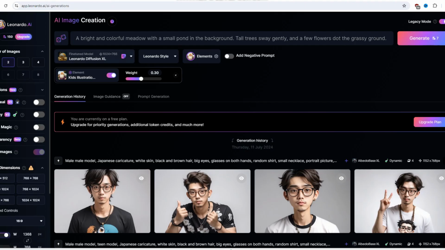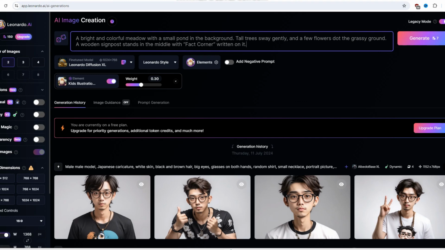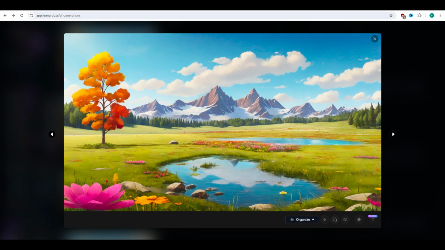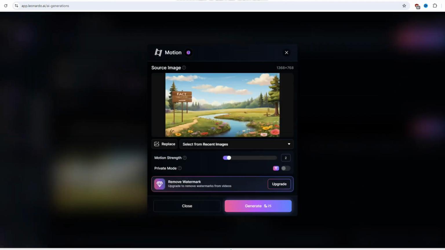You'll notice the background scene ChatGPT generated in the first paragraph. Copy and paste that to Leonardo AI. Once you're done, hit generate. Let's see how this image generator comes up with our background scene. Awesome. Looking good already. Next, let's turn this image into animation by using the new feature image to motion video.